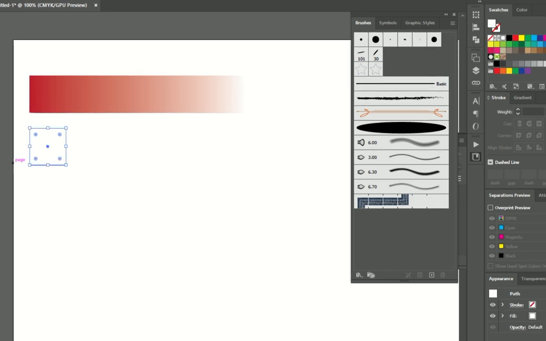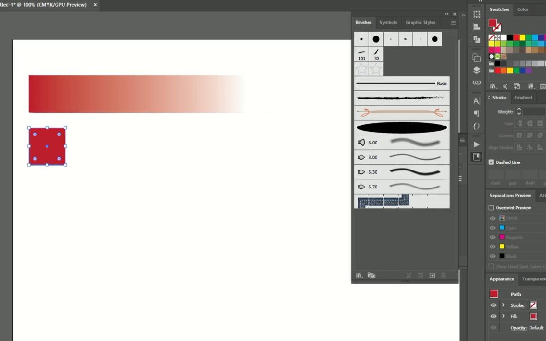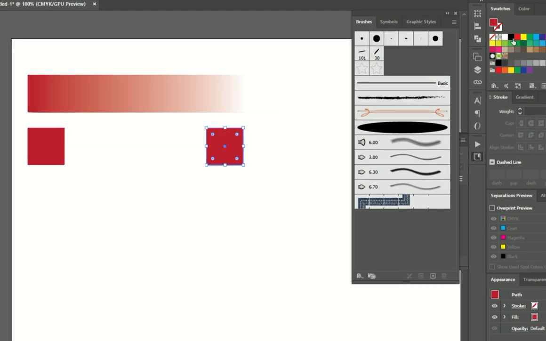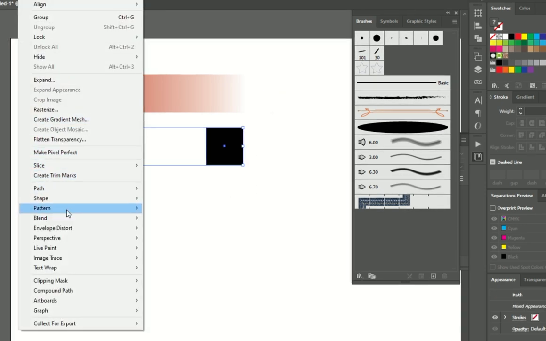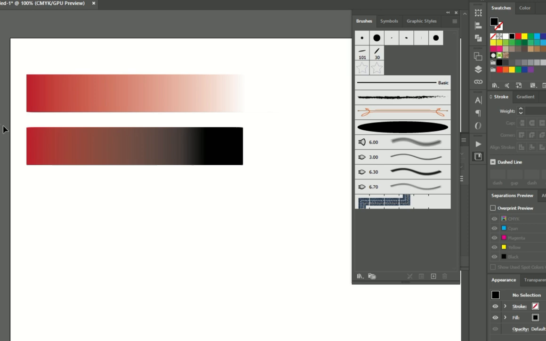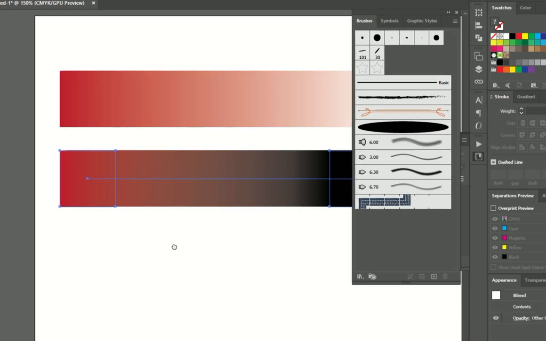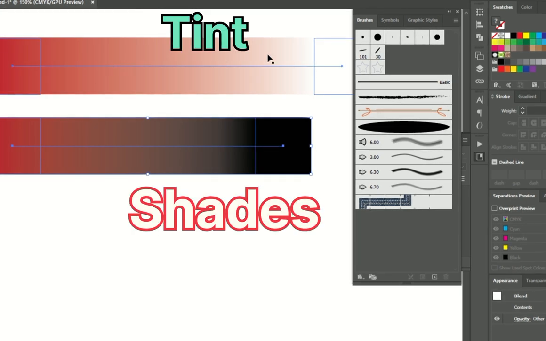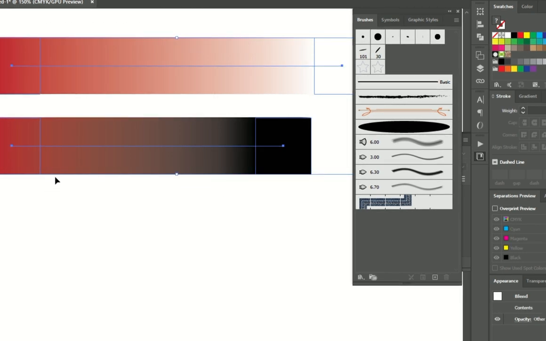So I am going to click on a red and copy it, and here in this one I make black, and just blend. So you can see here is the red, continuously running, after is black. This one is black shades. Tints go to white and shades go to black. You can see the result.